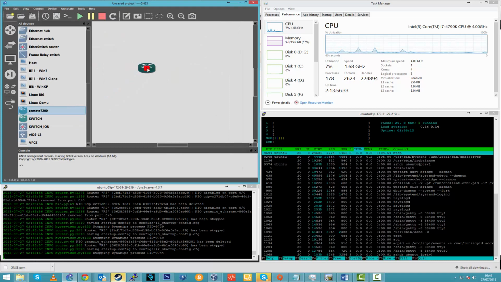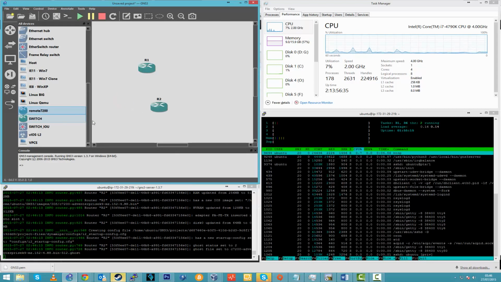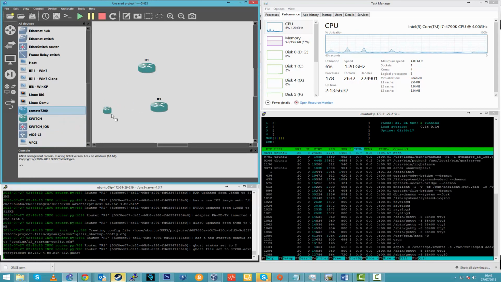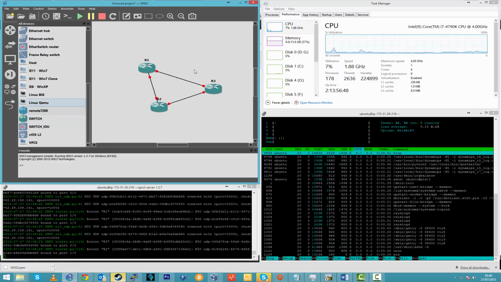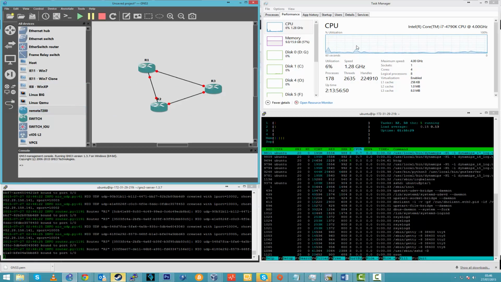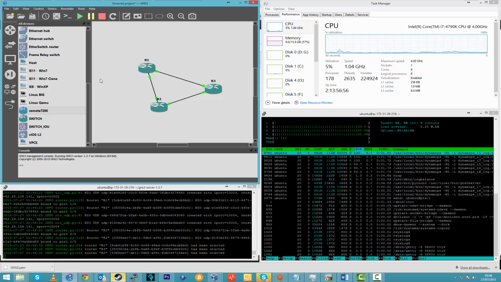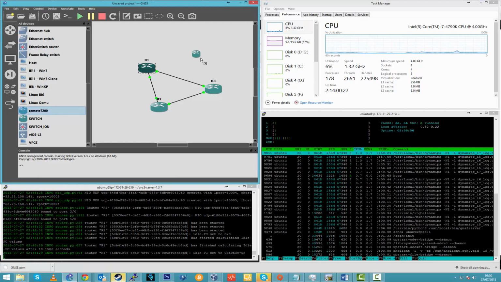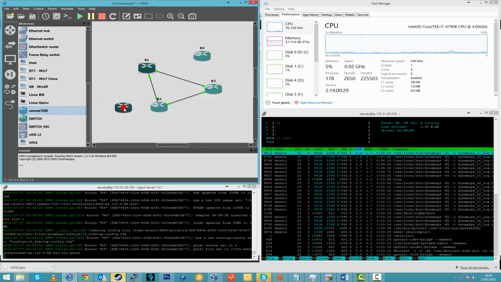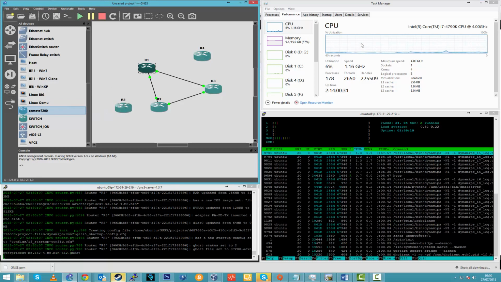Let's add routers, and see what happens with the CPU on the local PC and on the server when I start them. We can add other devices, and you can see nothing is going on on our local PC.